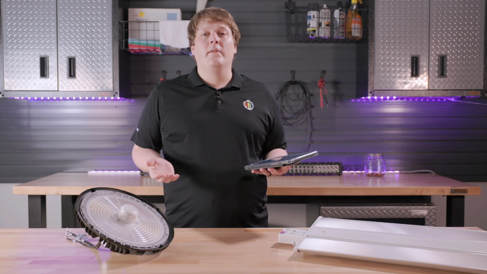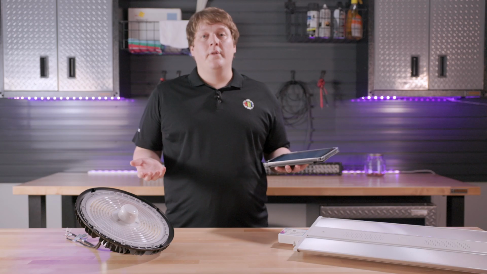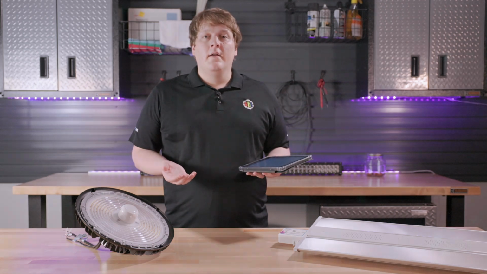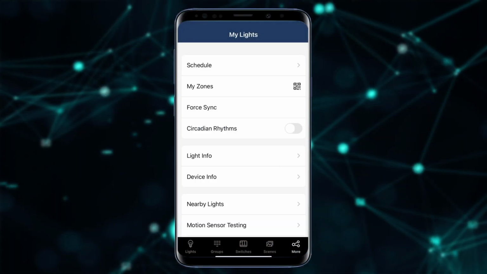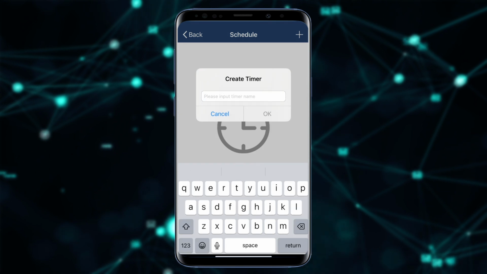Finally, the Keilton Network Lighting Control app has the ability to set schedules for your lights, turning them on when you need them and off when you don't. To create a schedule, select the More tab and select Schedule. Press the plus button in the upper right corner and name your timer.